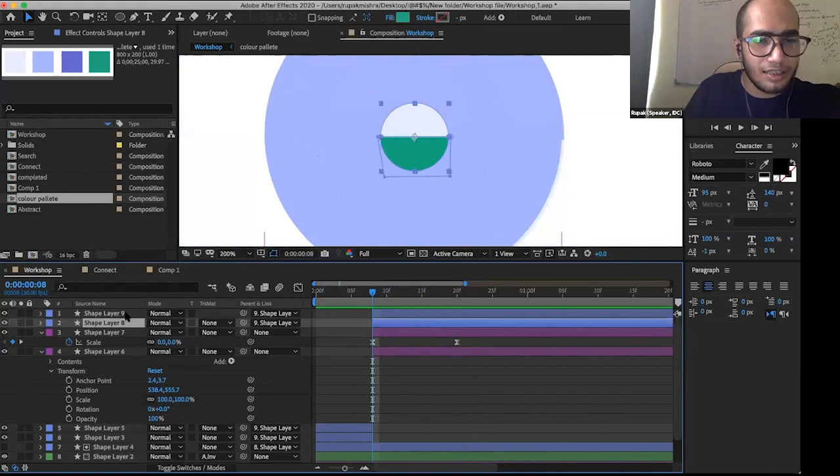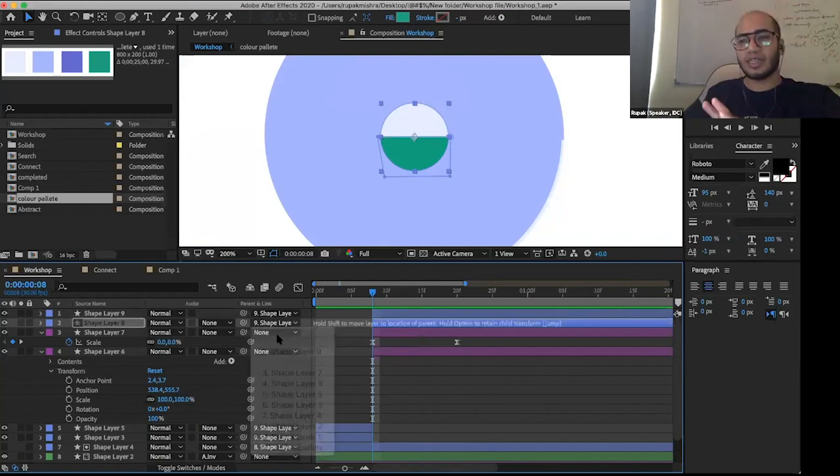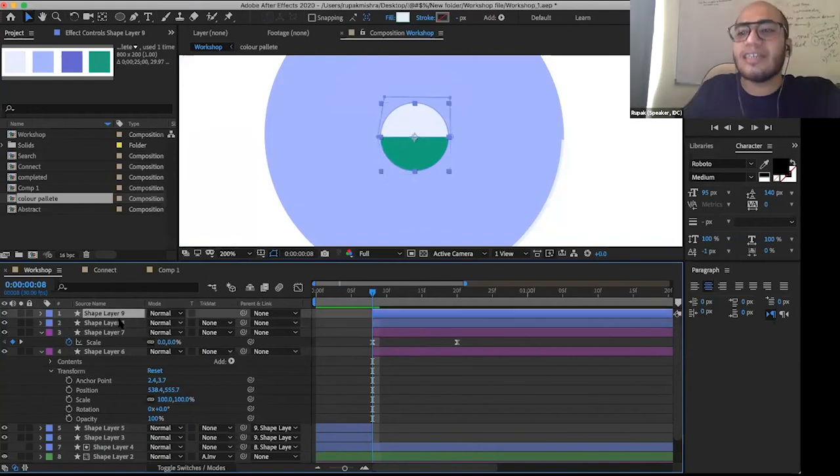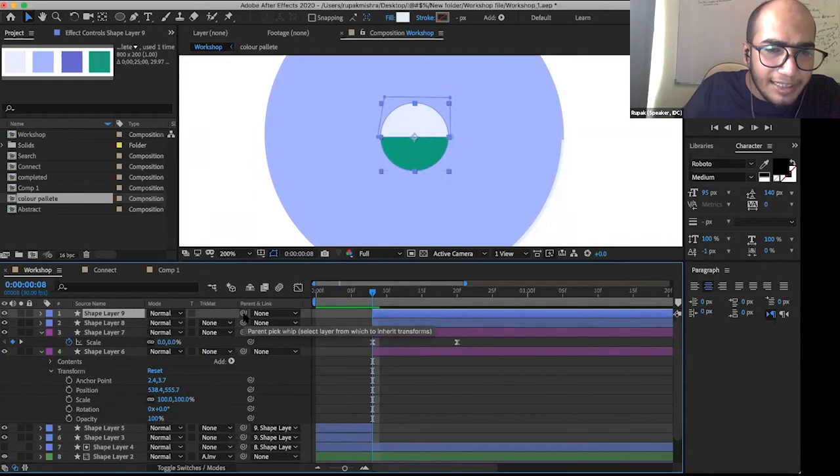So what we'll do for that is, you see both the layers are still connected to our shape layer one because we have connected it earlier. We'll go here and select none. We don't want it to be connected anymore. So we'll make it none at this tool here, so that it is not connected to any other layer. And now we want these two layers to be interconnected, so that if we rotate one, the other will also rotate. So go ahead and parent shape layer 9 to shape layer 8.